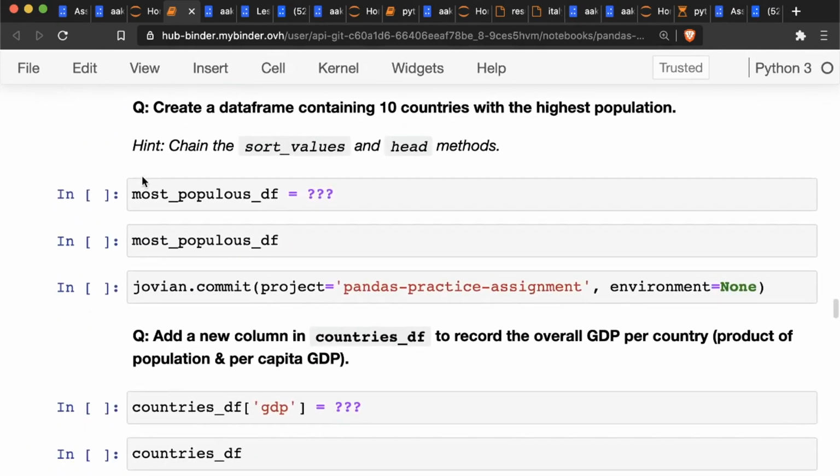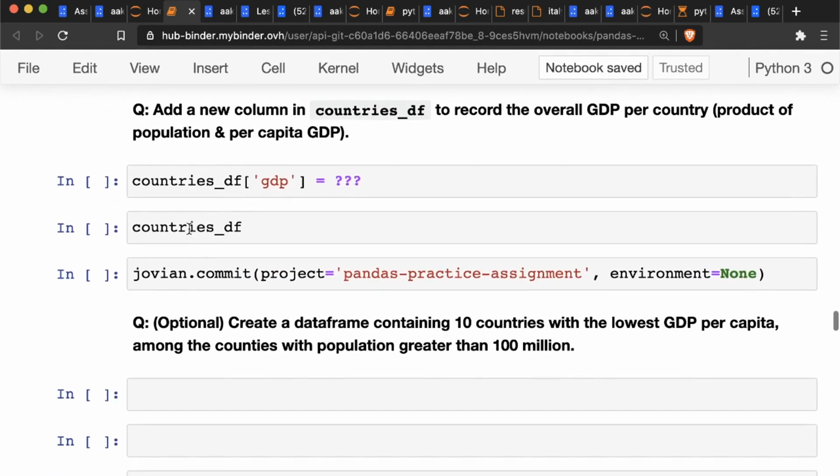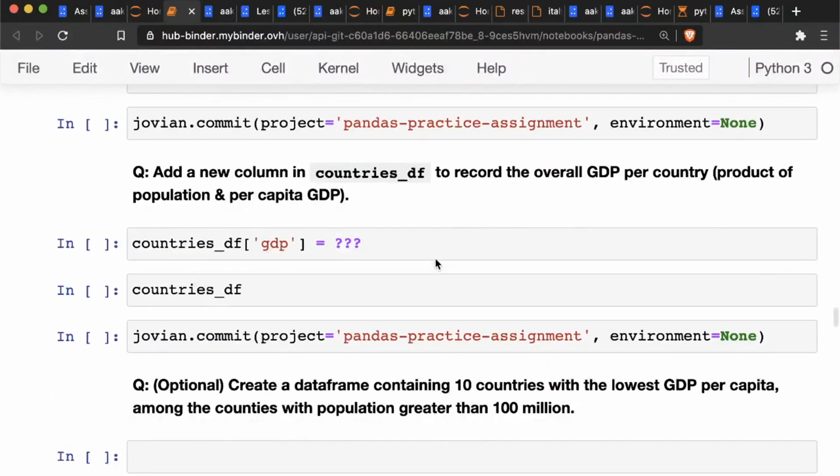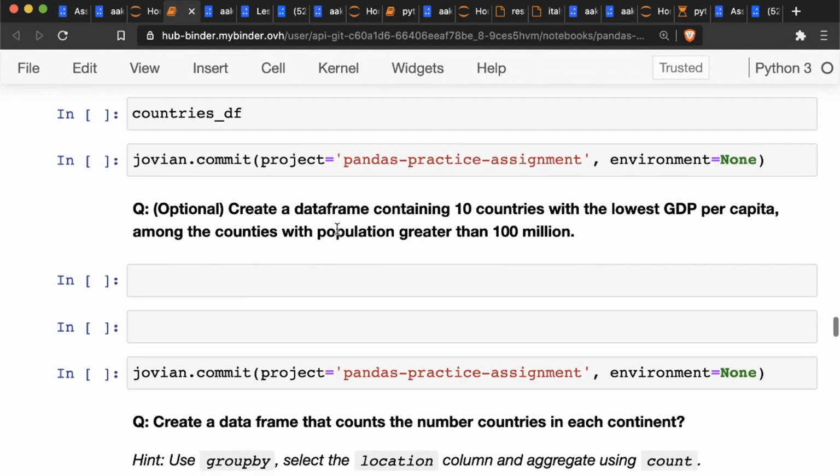Then we have basic sorting and filtering. So here we are asking for creating a data frame containing 10 countries with the highest population. Here you can use sort values and then you can use head. Then we are also trying to add a column here. So add a column into the countries data frame to record the overall GDP per country. The overall GDP is simply the product of the GDP per capita, which is given in the data frame, and the population of the country.